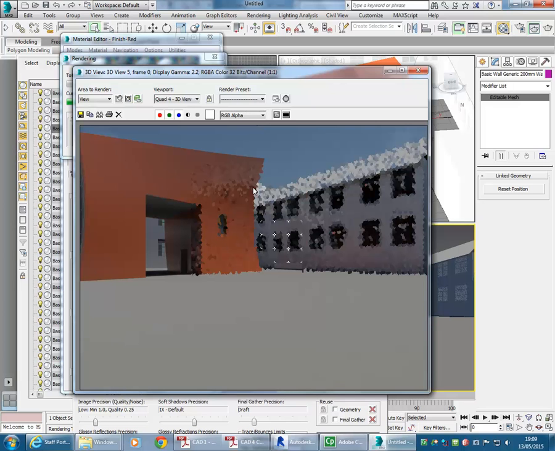And animation, if you're interested in doing animation, it's by far the best. Revit's very limited for animation.